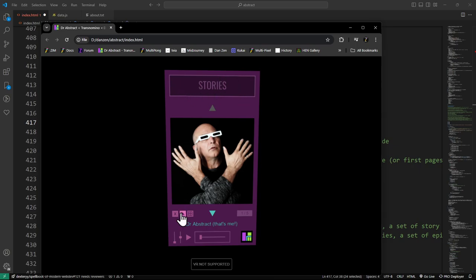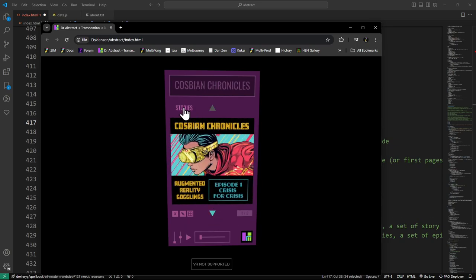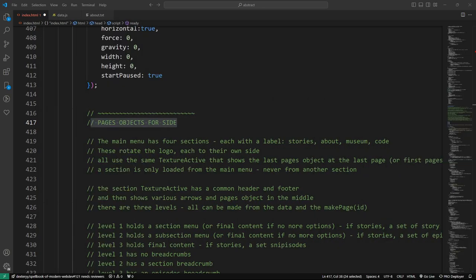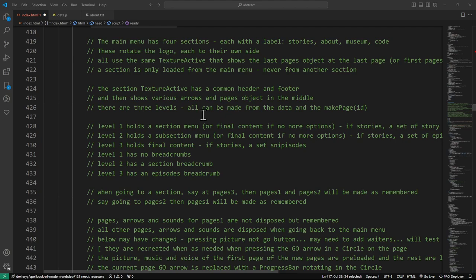So this stuff, and preparing for this second, that one right there, and the third one, this one right here, and this little guy for the subtitles. Okay, so all those pieces that we just went through there. And then here are the pages objects themselves.